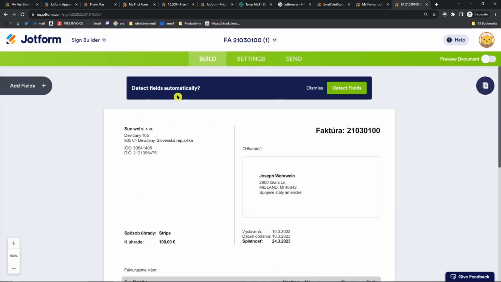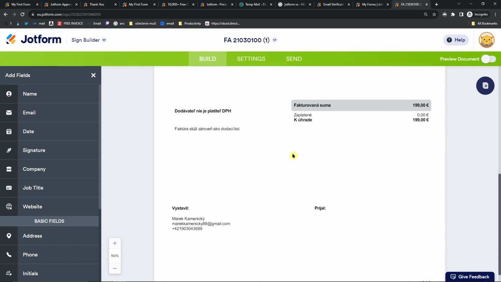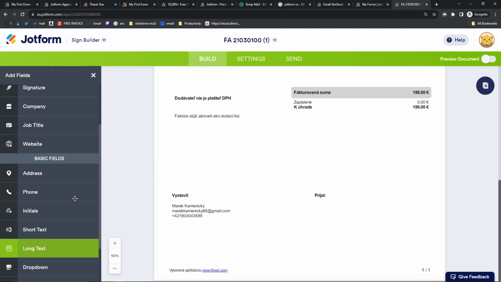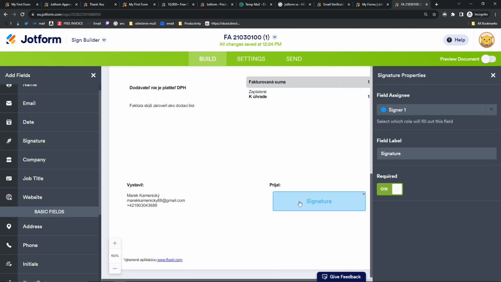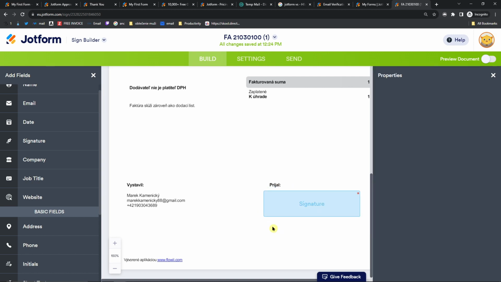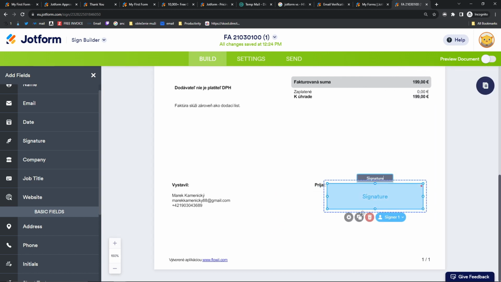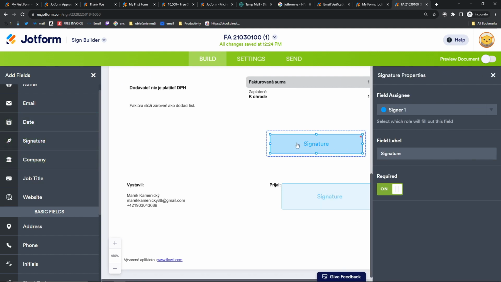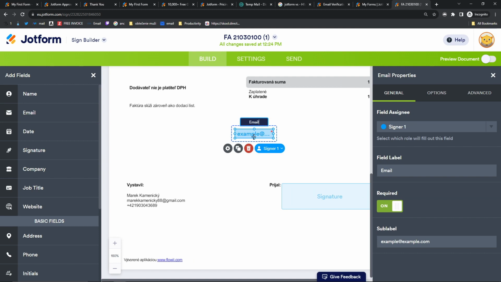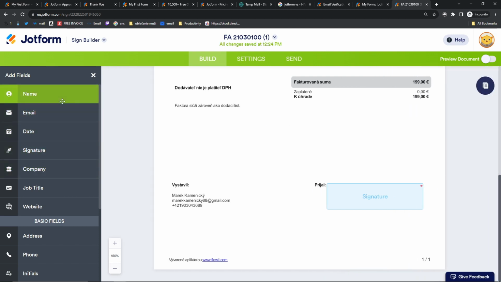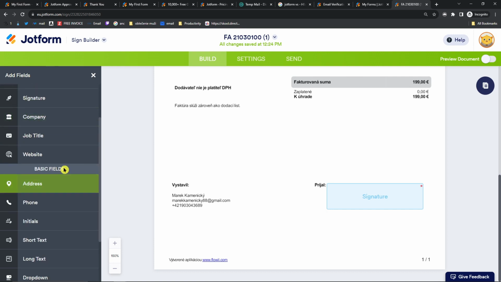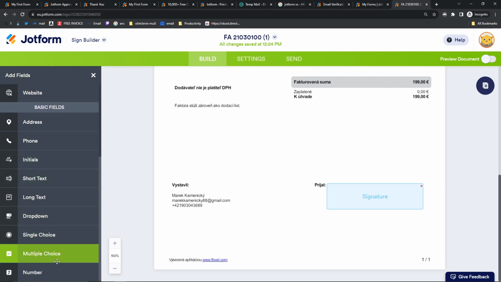And look at this. So detect fields automatically. Or what I can do is just come here and take signature and just paste the signature right here. So this is how we're going to do it, right? Look at this. I just added signature like here. And now what I can do is go to top right and preview the document. Of course, you can even have email here, and you can add a name, and you can add other fields, right? So you can have the email, date, signature, company, job title, website, address, phone, and all these things here.